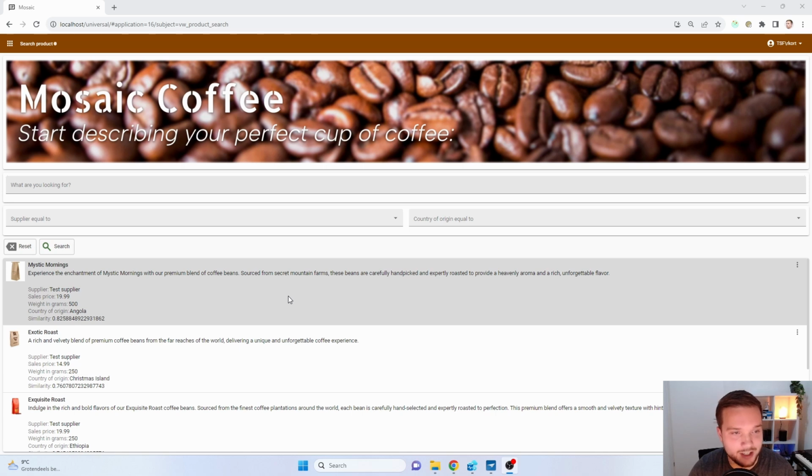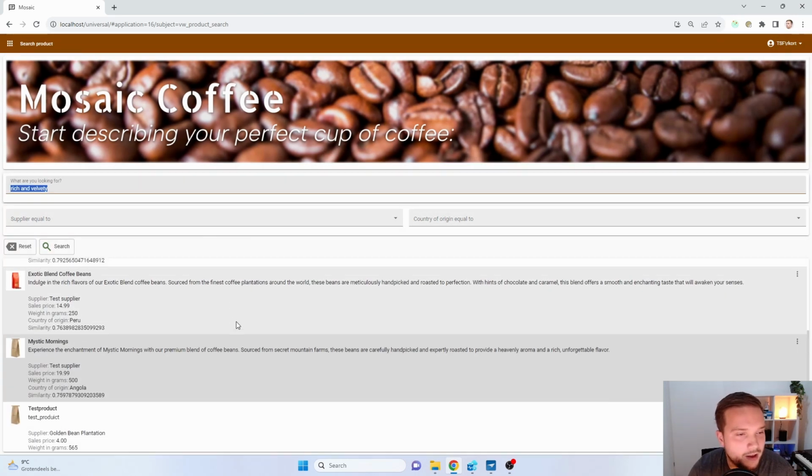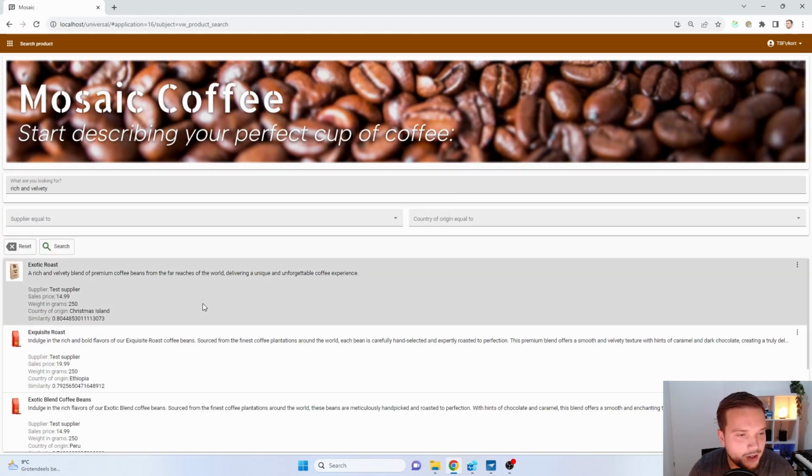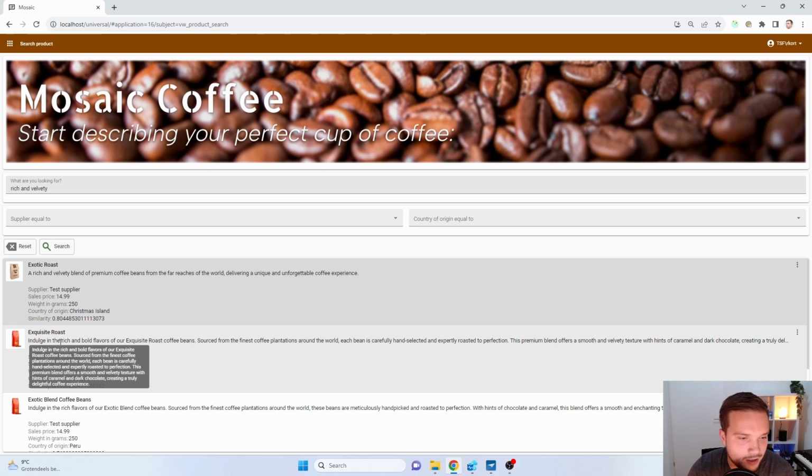Let's use it. Let's start by describing our perfect cup of coffee. Today I'm feeling wintry. It's getting colder in the Netherlands. Let's type in rich and velvety. I want something comforting. So we're going to search. We're going to find at the top an exotic roast described as rich and velvety. Below that, an exquisite roast. Indulge in rich and bold flavors.